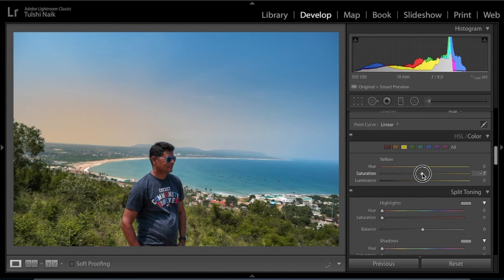Again, a tiny bit of saturation reduction, a little bit of luminance, and we'll shift orange towards green. So now you see the difference in the green which has been made. So we've taken our greens from here to here. Maybe I'll go a little opposite.